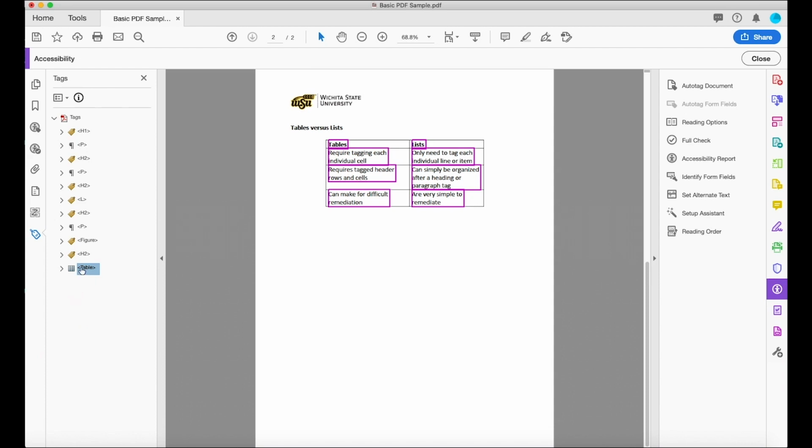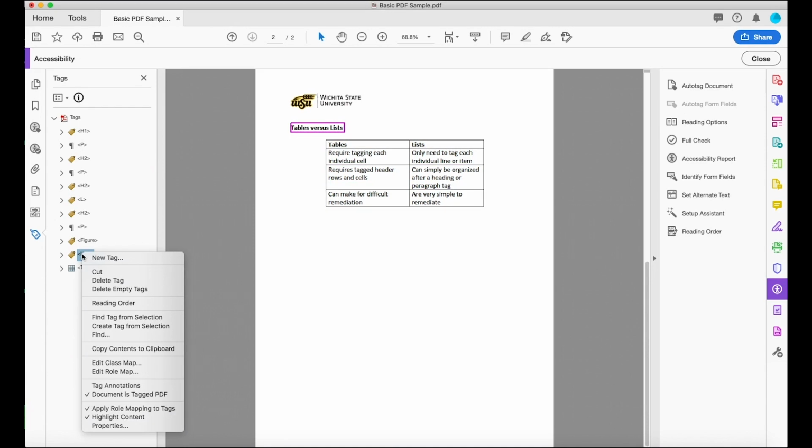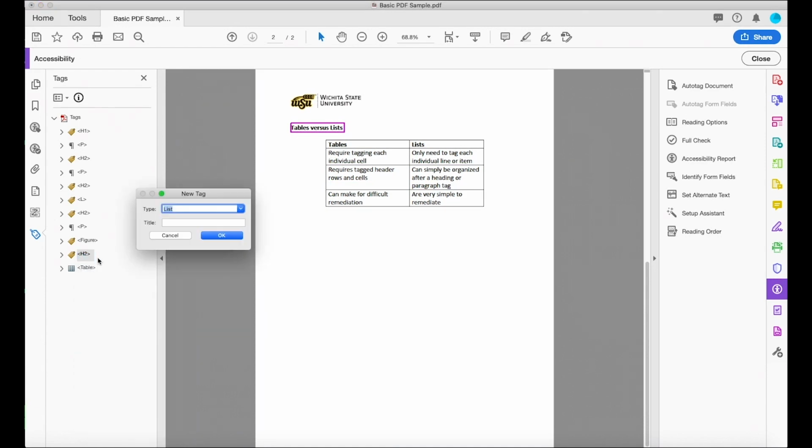First of all, we need a list tag to begin with. So right click on H2 and click new tag. We're going to, yep, it's already in the drop down menu. We've got list. And what that does is it's going to insert a list tag. Now it doesn't highlight anything because it doesn't have any objects under it yet, but we're going to change that very quickly.